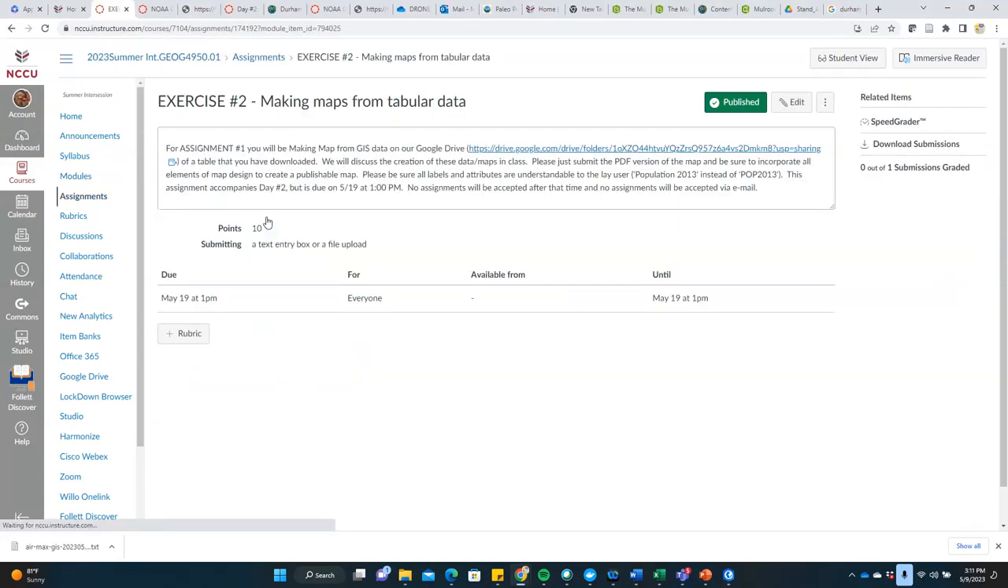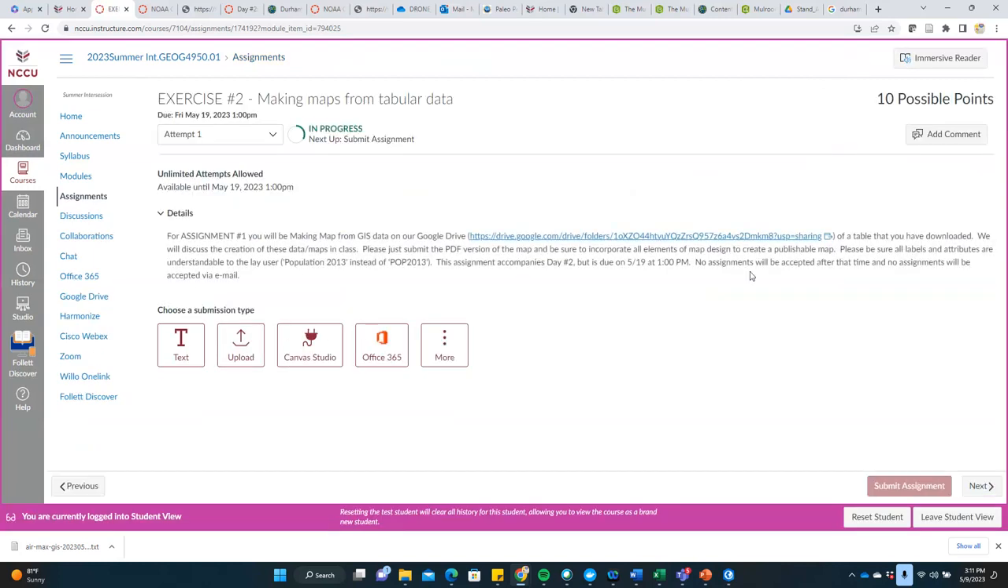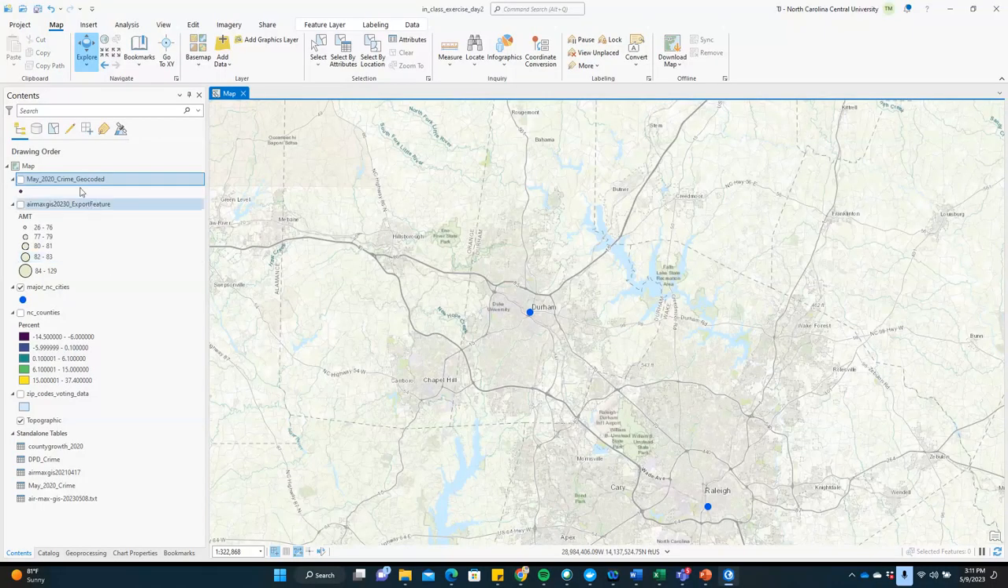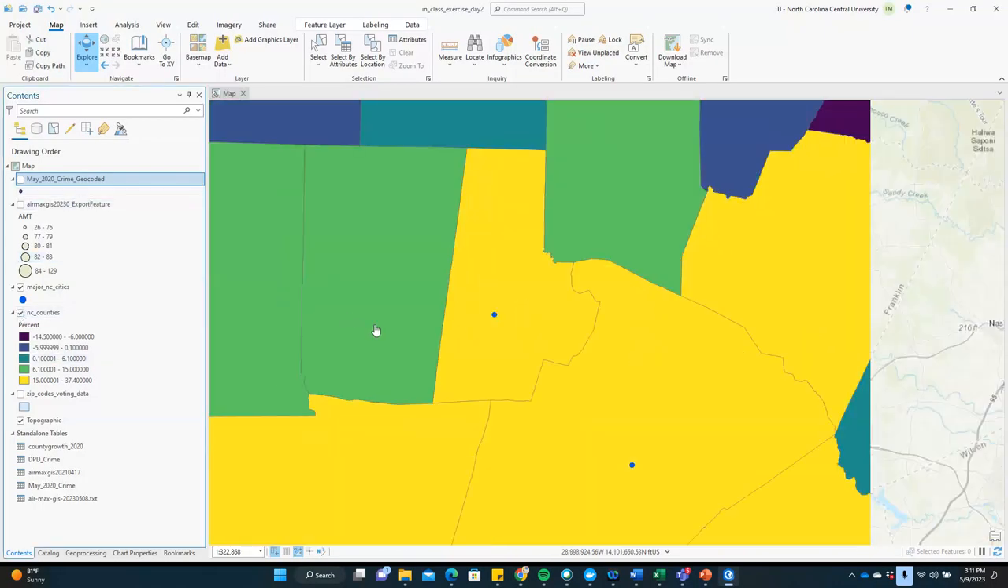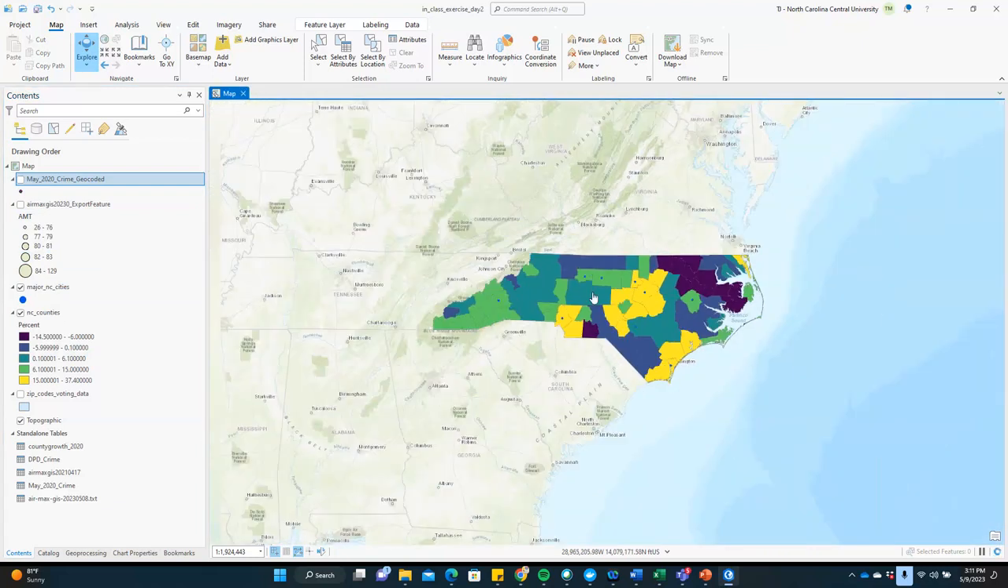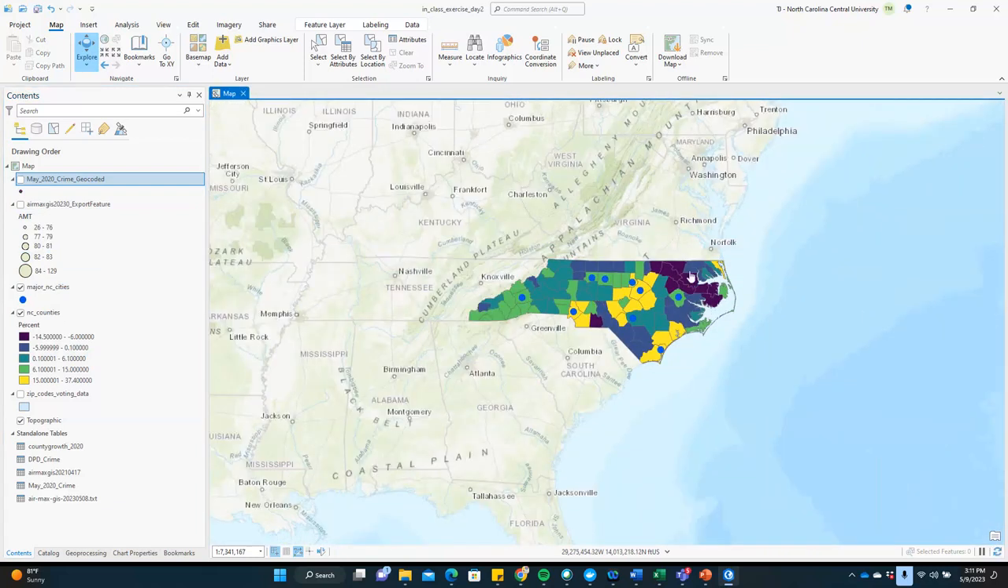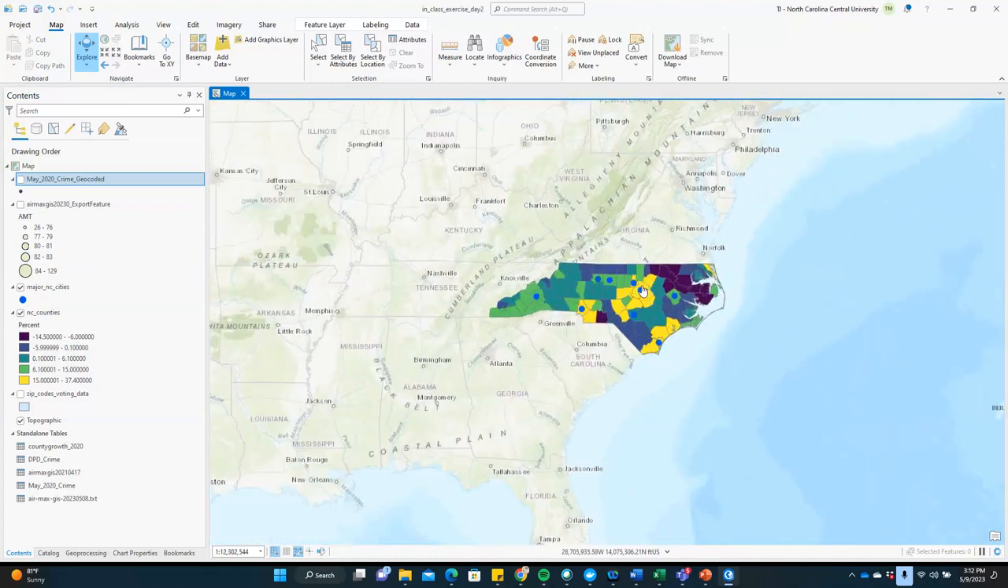So today's exercise is we're going to be making a map from tabular data. And I want to click on student view right here. So what you're going to be doing is making a professional level map, a map that you're going to save as a PDF or whatever you want to do here. You notice I've got a link here to this Google Drive. So if you want to link to some of the data we have sitting there, feel free to. If you just want to work with the data that we already have sitting here, you're more than welcome to do so.